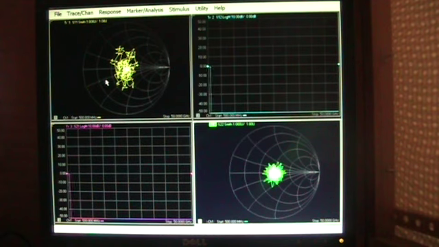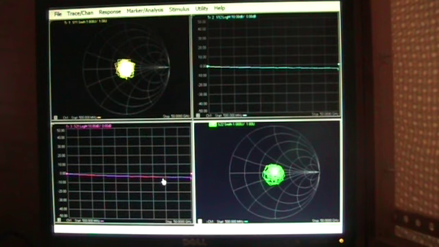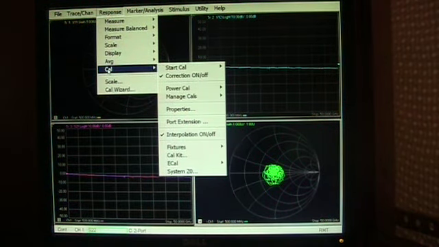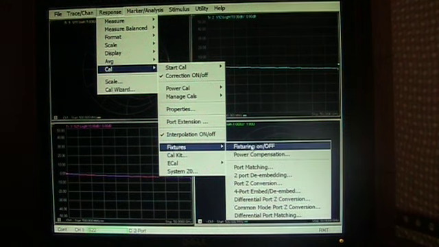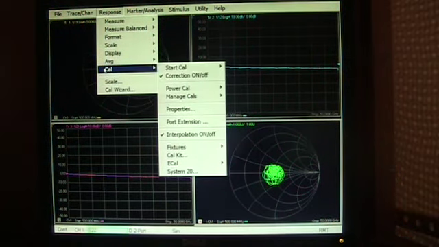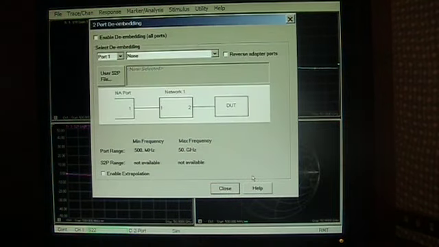Remember, the reference plane in this is back at the cable ends, so we should see in the lower left corner with S21 we do see a little bit of loss here because we're going through the tuner in its initialized state. There's a little bit of coax loss after the tuner, probe loss, and so on. I'm going to go ahead and go in and say response cal fixtures fixturing on, response cal fixtures 2-port de-embedding. In this window we'll enable the de-embedding.